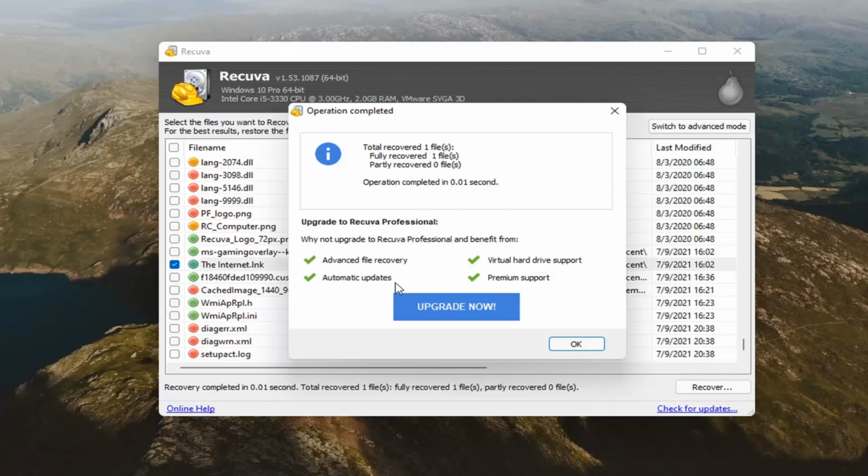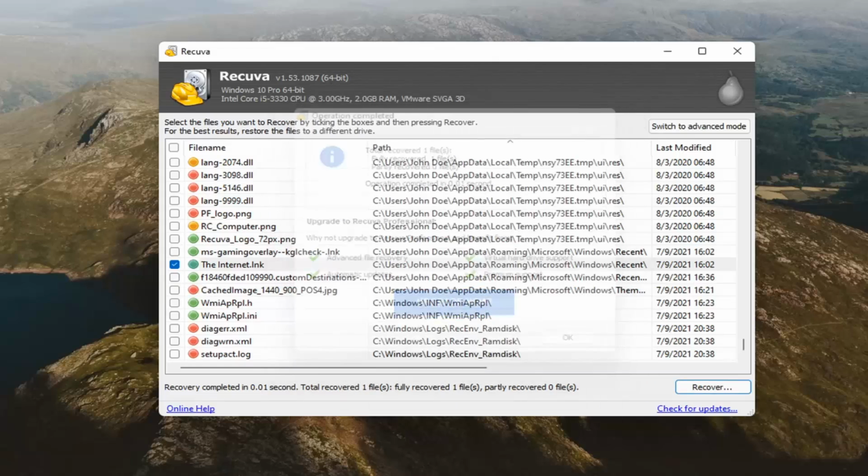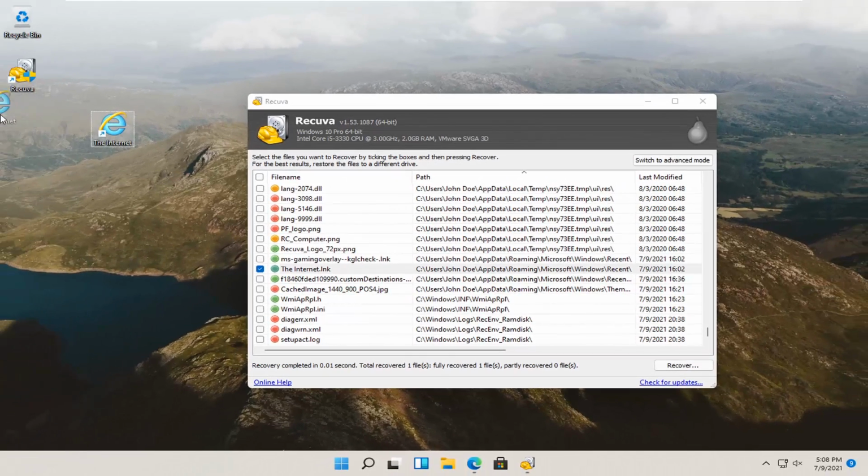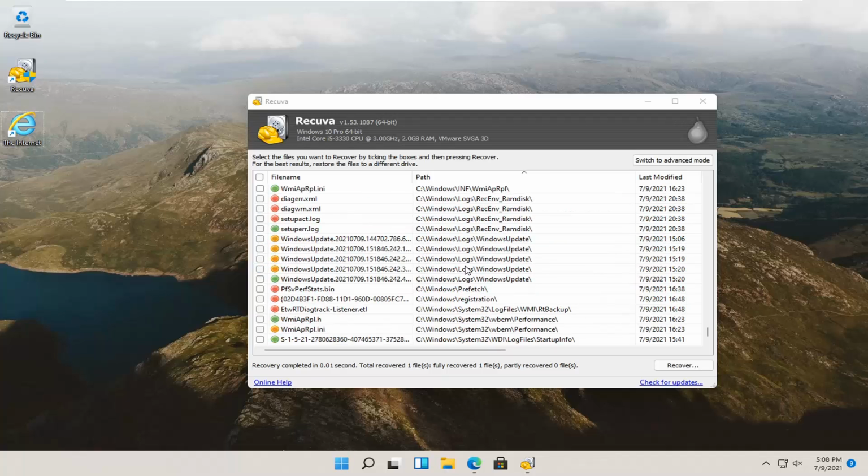And if you're talking about pop-ups here about upgrading to the professional version, you can see it's the same stuff: advanced file recovery, automatic updates, premium support, virtual hard drive support. You didn't need the professional version to recover this file. It's not really a Word document, just some random file on our computer, but you can see it has been recovered to our desktop. Who knows what's going to happen if I open it up, but it's going to be something. So anyway, that was a quick example of how to recover a specific file here.